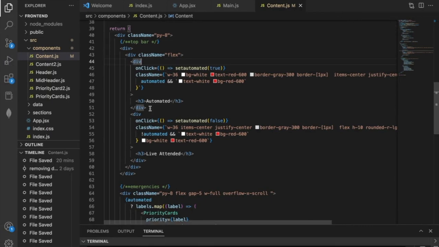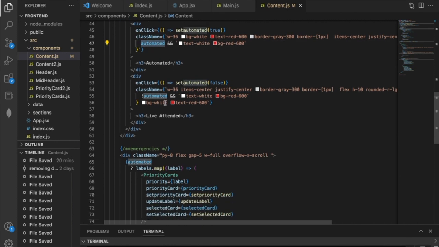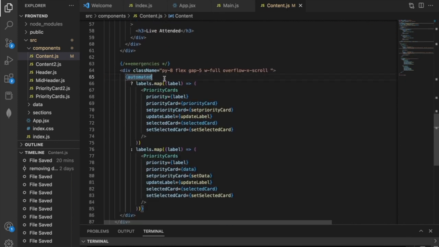And what this is basically saying is when you click on either automated or live attended, it changes the set automated value to true or false, and then accordingly it changes this automated variable's value to true or false, and then accordingly it's changing the style. And then this automated variable is also impacting which information is being displayed on the screen.